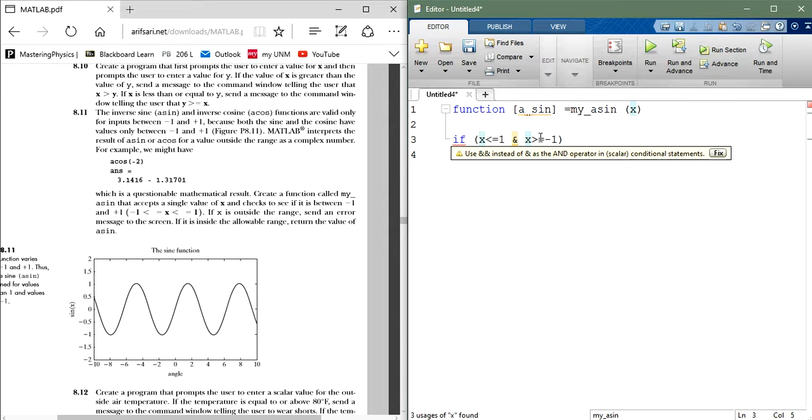I'm going to use a single and, though they say I should use a double. What that means is when it's a double and, it's going to check the first one first, and then it's going to check the second one. When it's a single and, it's going to check both of them. They're saying it might be a little faster to use double. I'm saying, well, I don't mind, I could do a single.